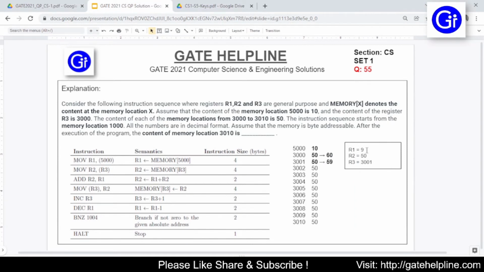This will become 59. And then in the next instruction, the value of R3 is increased. So now this value of R3 will be increased to 3002. Okay. And in the next instruction, we are again decrementing the value of R1. So this value of R1 will now become 8.